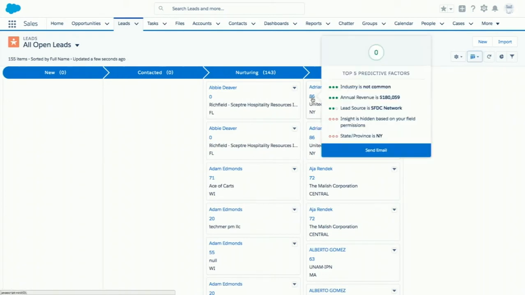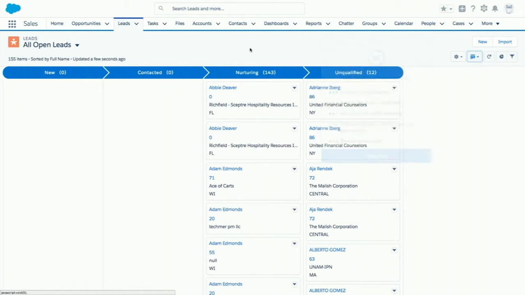So same thing, we have the Kanban view, we have our lead score right in here, and it's still that special type of field where we highlight over it and we get these top predictive factors. So really cool stuff you can set up in there as an admin, your page layouts, your list views, making sure your reps can work through them like that.